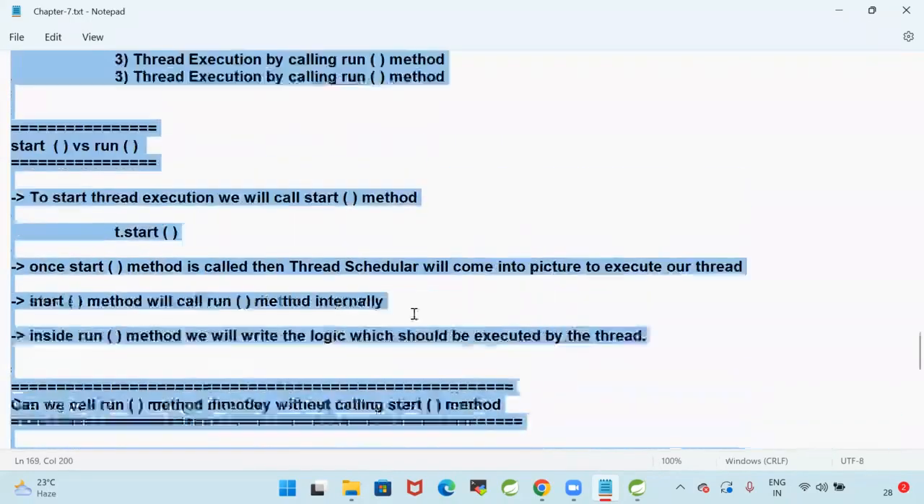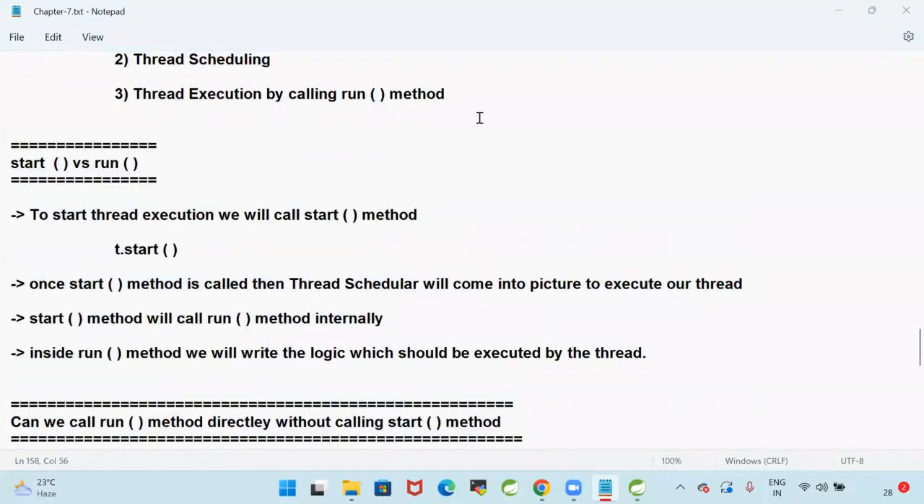Are you guys clear? Are you guys clear with start method versus run method?